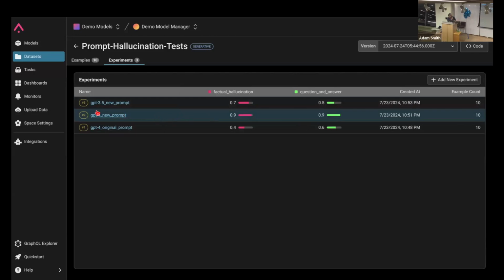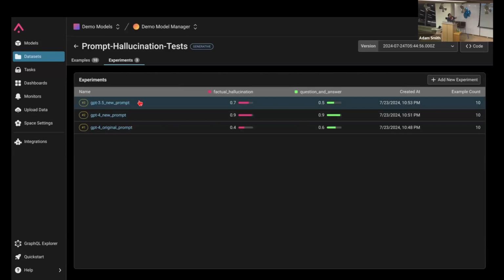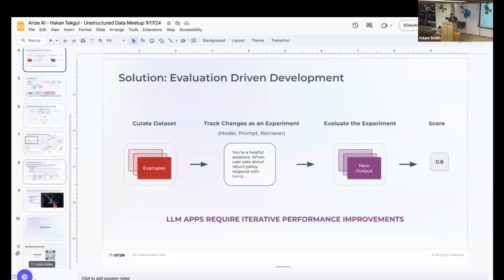Now, what happens if I go back to GPT-3.5? Maybe because I'm cost conscious, I want to use GPT-3.5. It looks like that change actually negatively impacted my application in terms of hallucination and correctness. So again, going back to EDD, these are the kind of workflows that you can do once you have tracing, evals, and some sort of experimentation platform or open source tool to use for any of your AI applications. So that was kind of it.